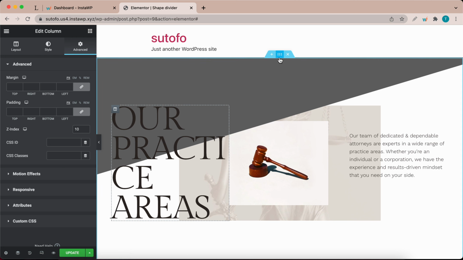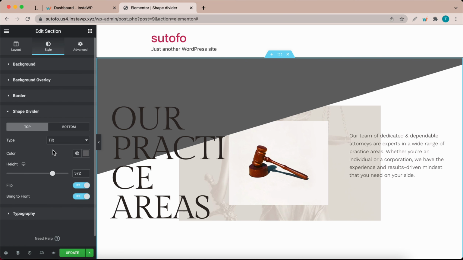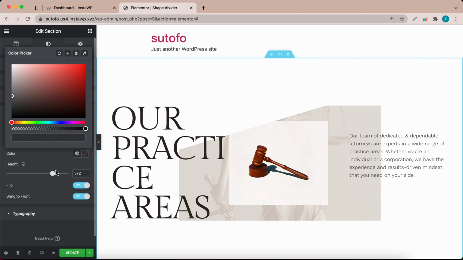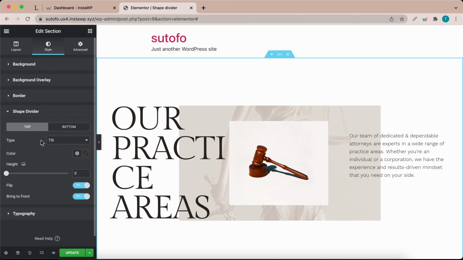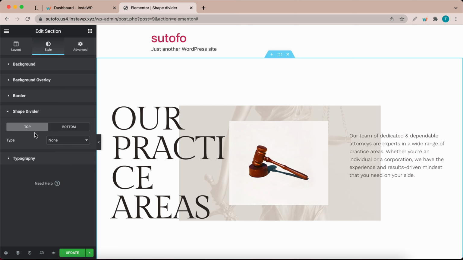Now let's add a bottom shape divider. I'm going to click on the section and scroll down to click on shape divider. Now I'm going to reset the color of the top shape divider. So I'm going to click on the color and click on the clear button. Drag the height slider all the way to the left and under type, select none. Now let's add a bottom shape divider.